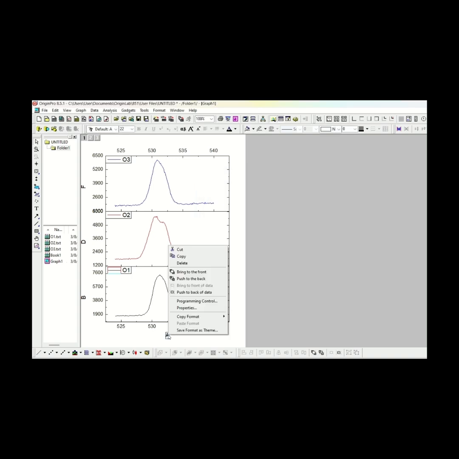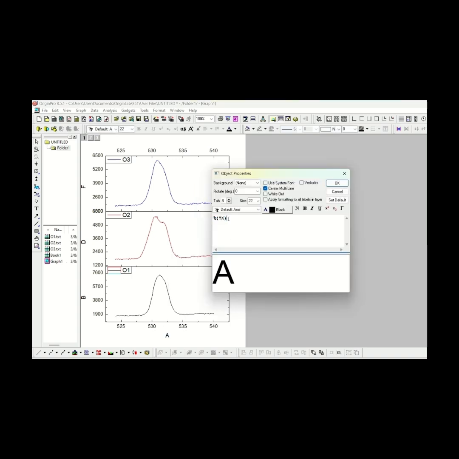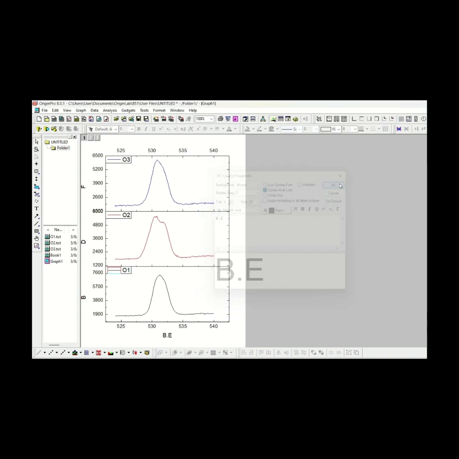For naming x axis, you can right click A. Then you will get the properties. Write the x axis name. Also, simply you can double click on the A, then write the name.